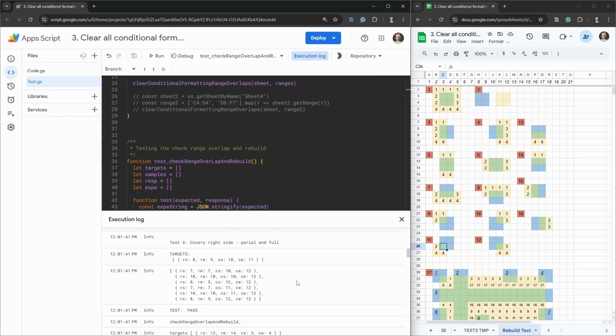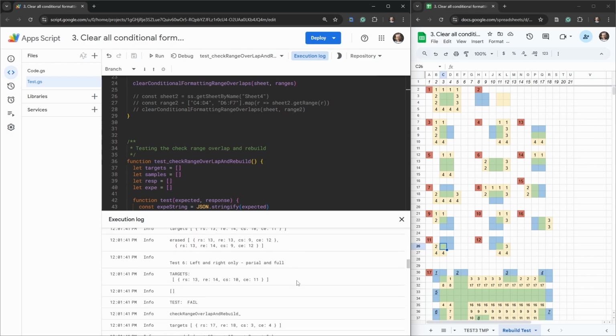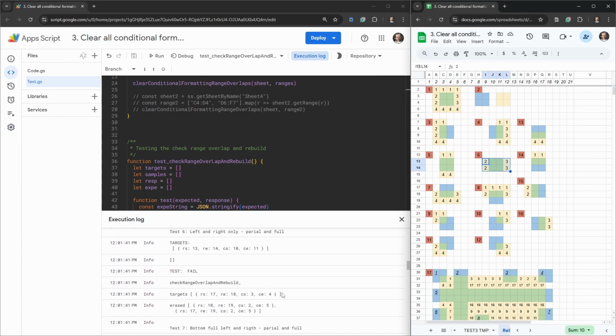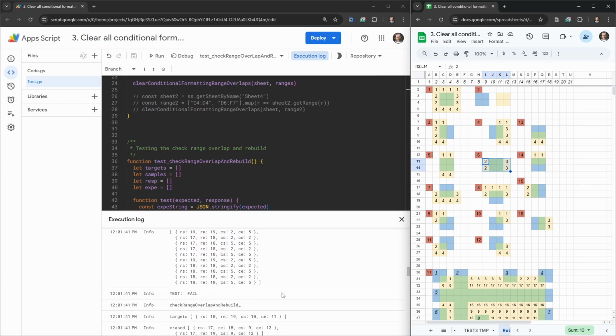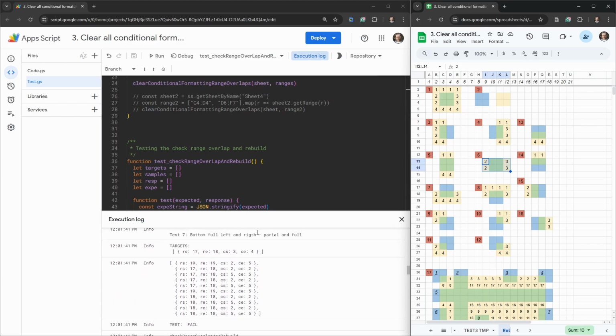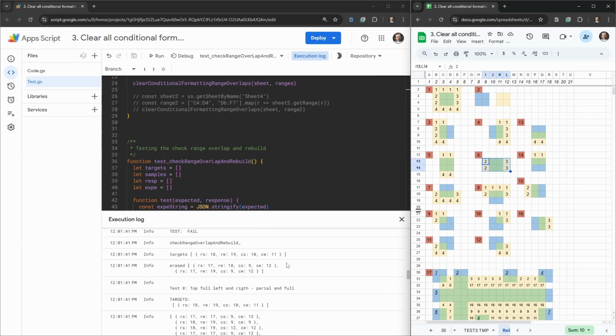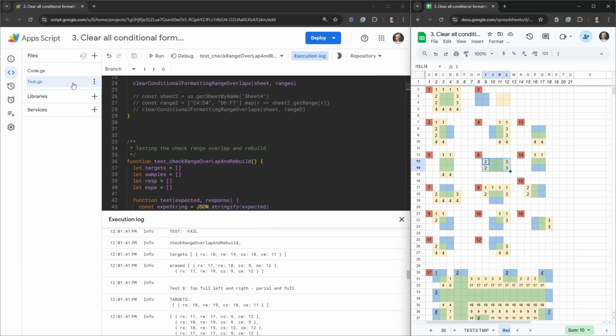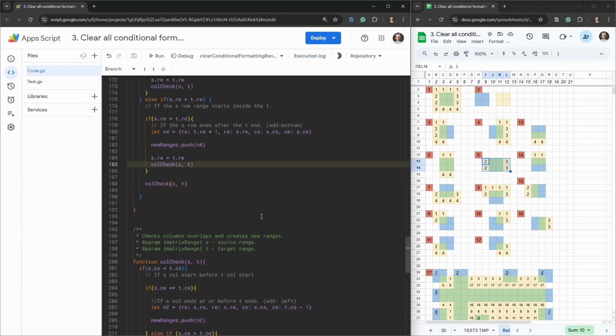Okay, 3 is good. 4 is good. 6, left and right only, partial and full. So 6 is not picking up this one. What else? And 7, bottom full and right. So what's the bet? It picks up 8. Yeah, 8 passes. So something to do with the bottom here. Okay, let's go to our code and have a look.